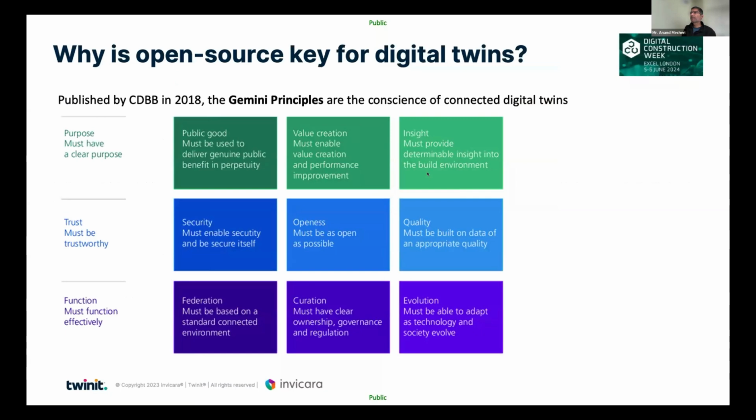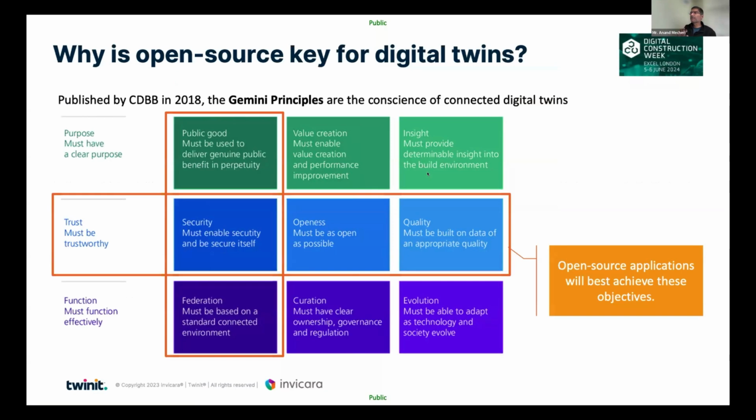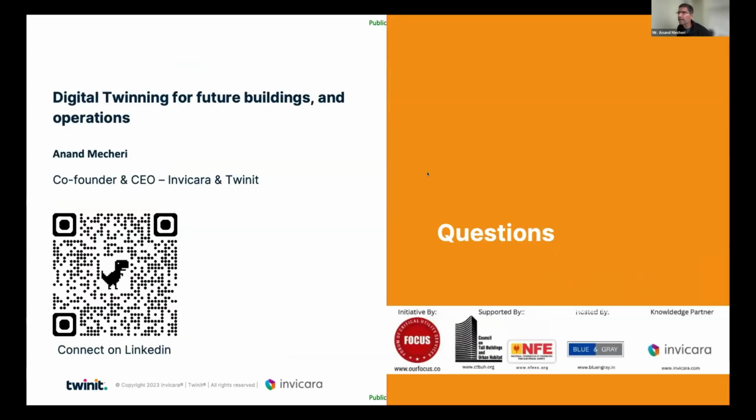So this was the Gemini principles in the UK, which is the National Digital Twin Program. And if you see several of these expectations of the Gemini principles, they are really best achieved through open source strategies at the application layer. I know I covered a number of different things there, and thank you for being patient. Hopefully that was useful, but now let's turn it over to you all for the questions.